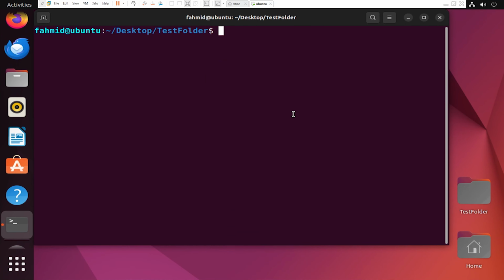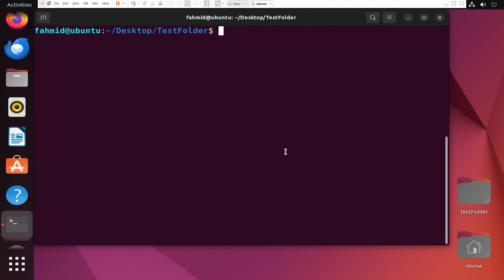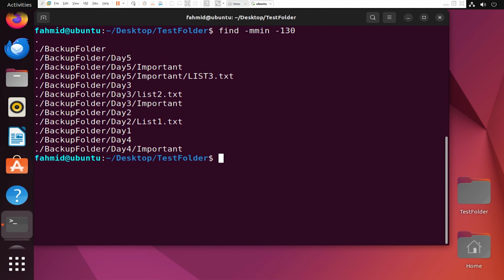In example 6, I will show you how to search for files modified at a certain minutes ago or accessed at a certain minute using the find command with the option -mmin and -amin. So let's see how it works. At first, I will search for files modified at specific minutes, starting with this command. Here I have searched for files modified less than 130 minutes.